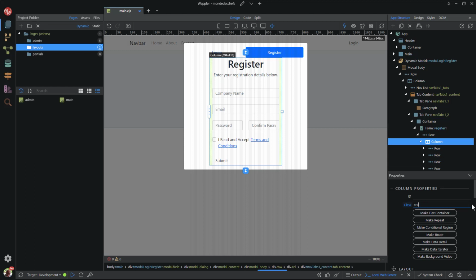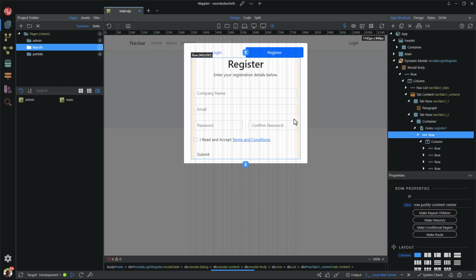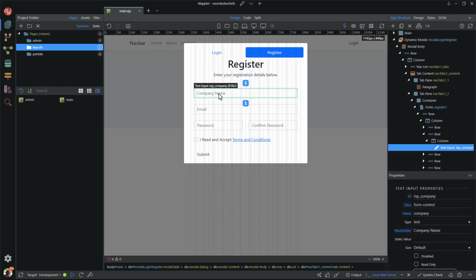At this stage, I can think of many things that can be done to prettify the form. However, I will restrain myself to stay with the bare minimum requirements. We do not need a company name. Instead, we need a field for the first name and a field for the last name. I select the column that contains the company input field and duplicate it. This gives me a second column.